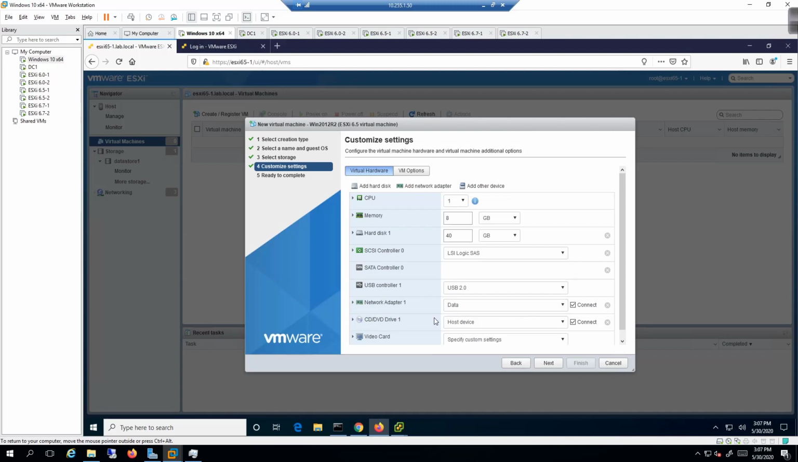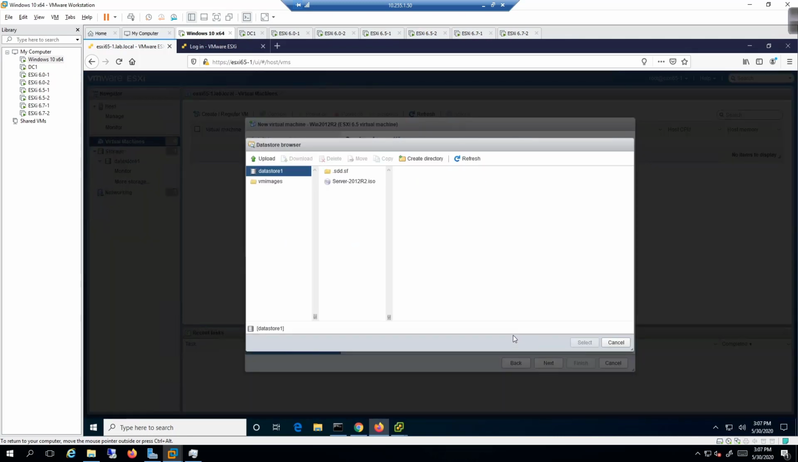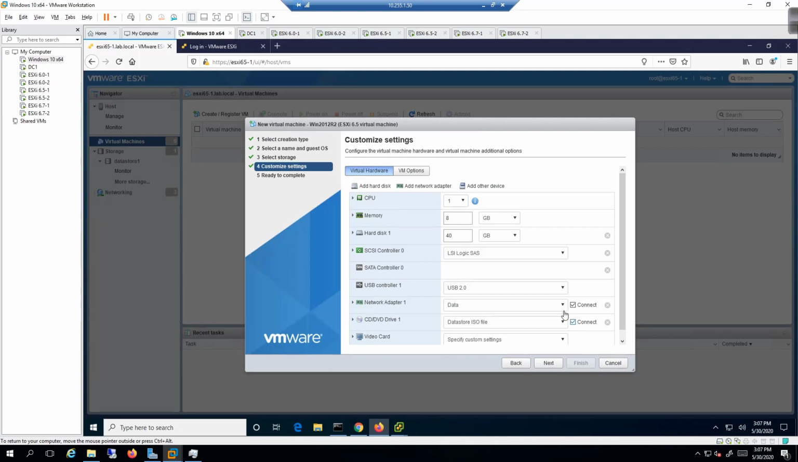And if we come down here, we have the CD DVD drive. I'm going to come down to here and click on Data Store ISO file. It's automatically going to pop this data store browser up. I'm going to select this guy and then select it. And then I need to make sure that this checkbox right here is checked for connect.